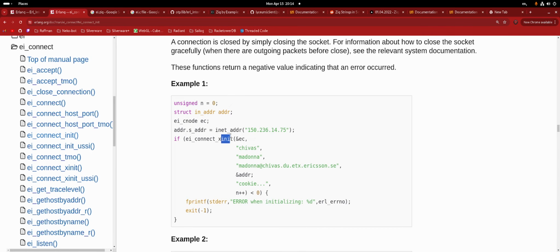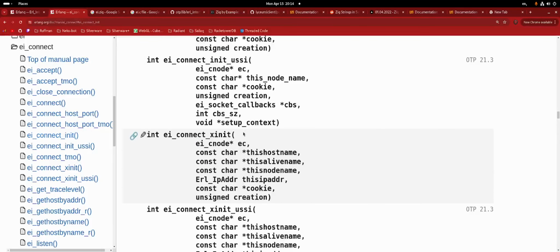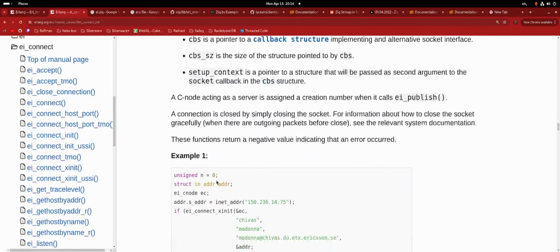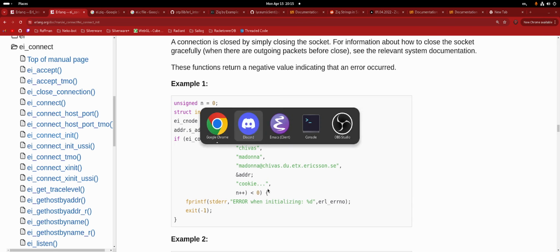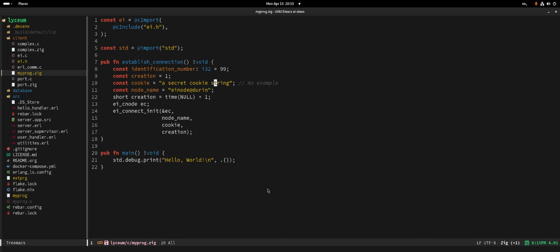Oh, this is xinit. So this is not the function that we aim to use. This is this one. And this one has an address before the cookie. Yeah, so this does indeed seem like a mistake. This should not be a semicolon. It should be a comma. In any case, I think this answers the question. We don't need to care about the nonsense. Nonsense indeed, so this can go. I think we can do the same here.